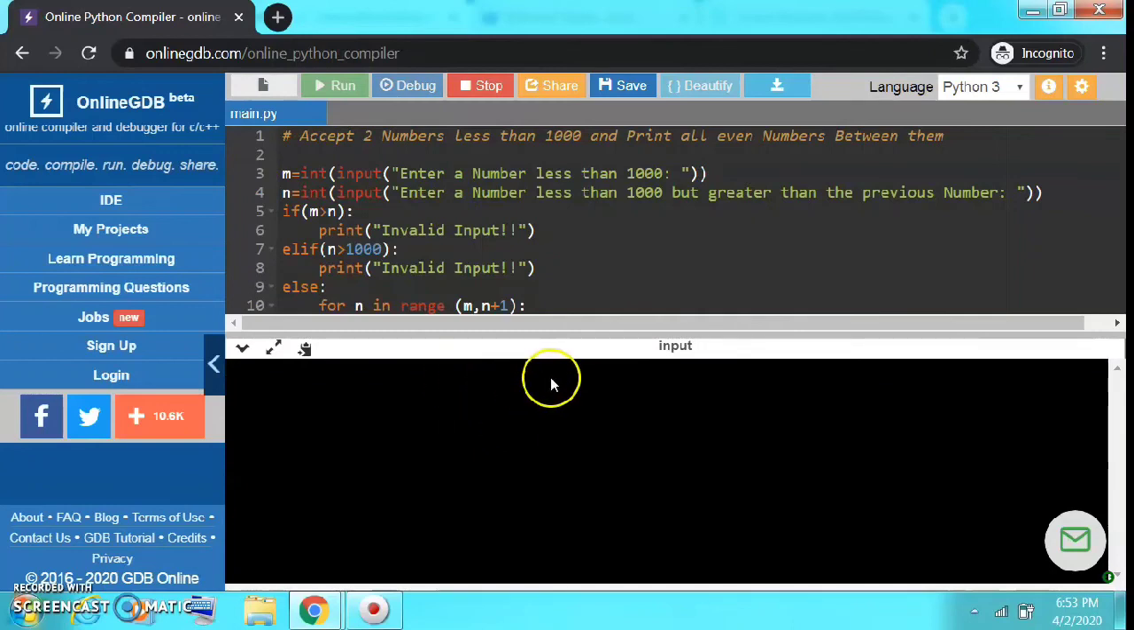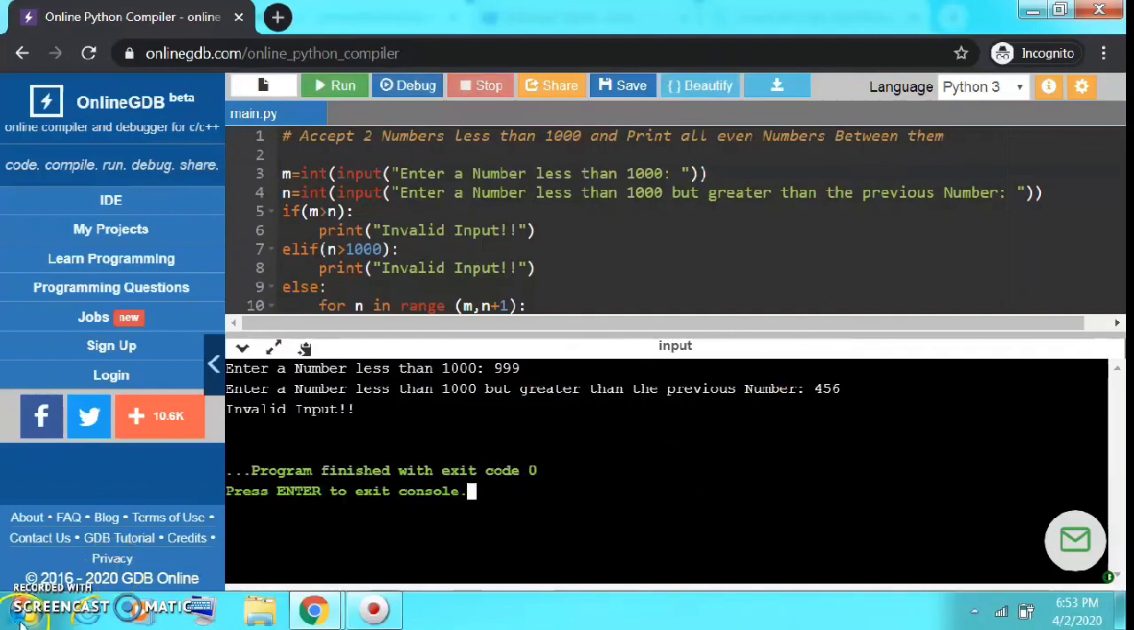Let's try running it for the second check. So it's 999, and let's enter a smaller number. So again it displays invalid input.